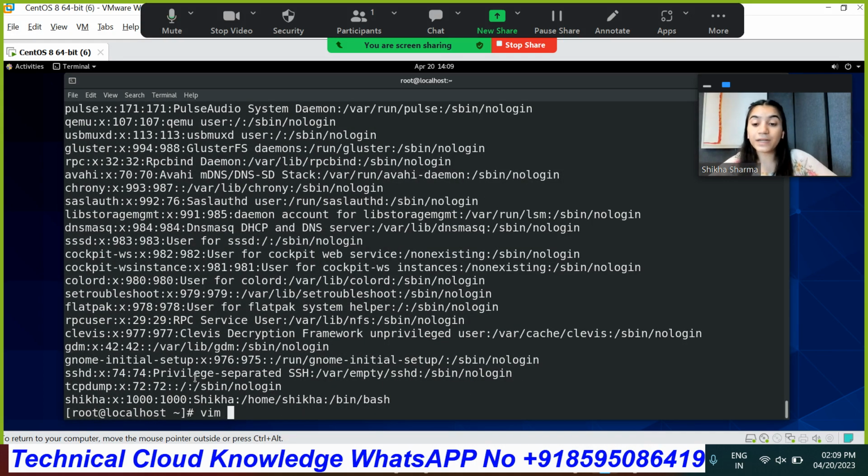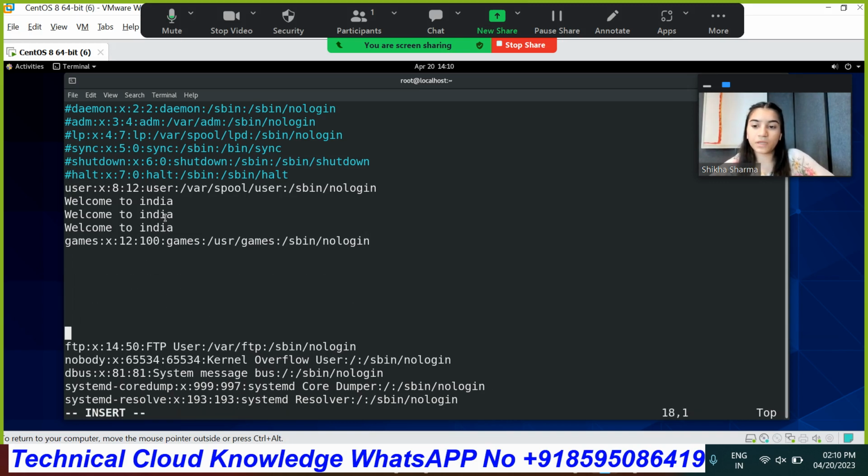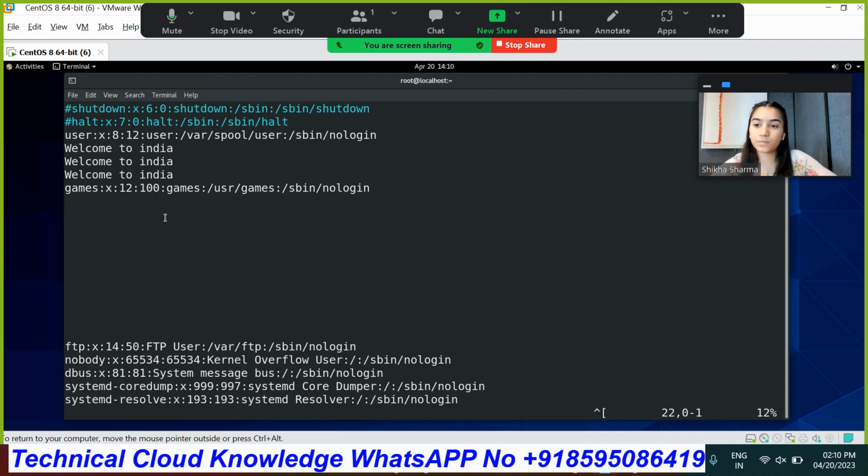Suppose you want to delete blank lines, you can do that as well. First let's come under the password file and here we will make some blank lines. After this let's create some blank lines. Just give them space. Press o and then give some space. Now I have added some space after games. Now let's close this file.